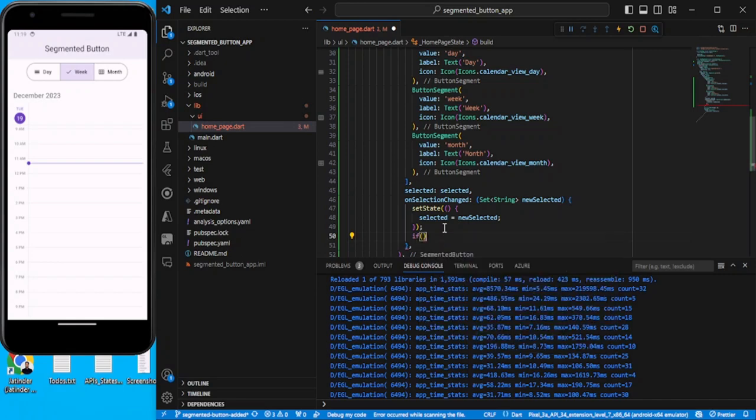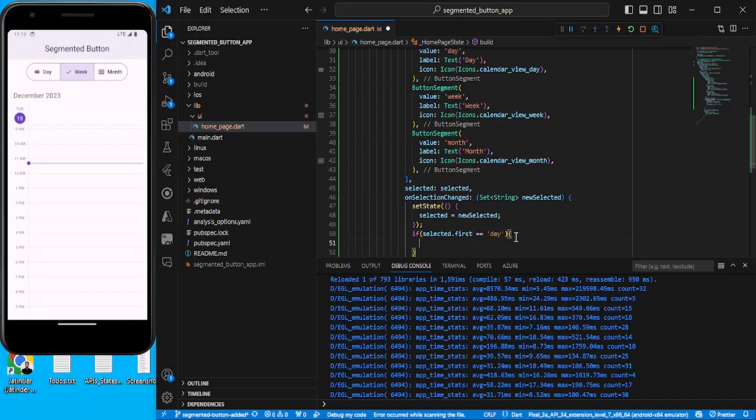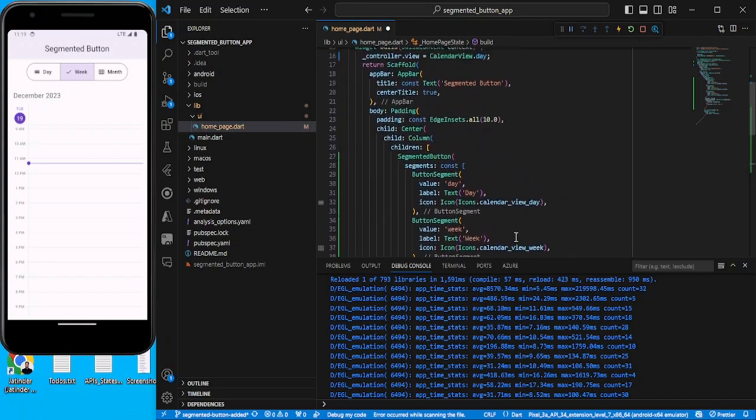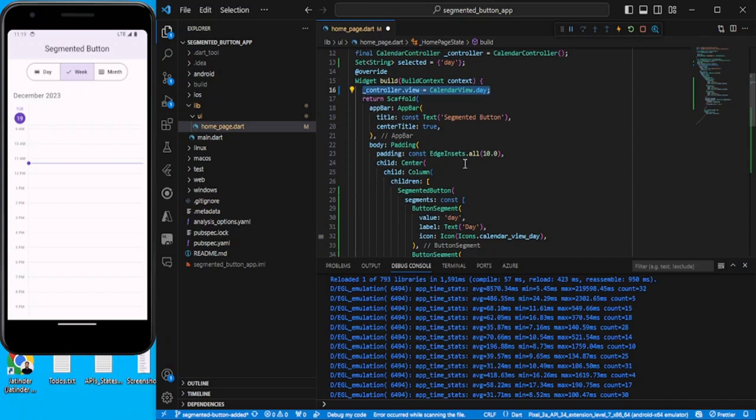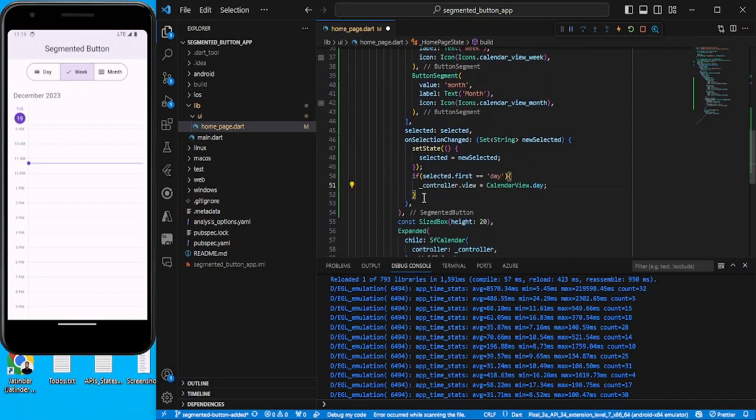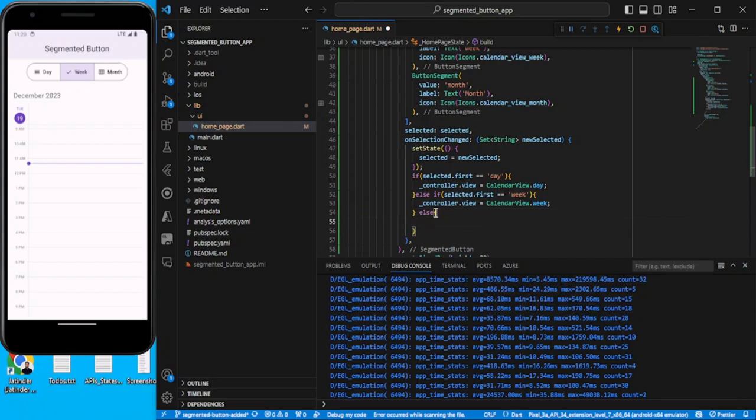We will add a condition: whatever is selected, that selected value is a set. So out of the set, I will take the first value. If that first value is day, then my controller would have the view of day. Copy this, go back here and paste it. Otherwise, we need to add one more condition. If the selected value is week, the view should be week. And in the same way, else we will copy, paste, and change this to month, and save this.